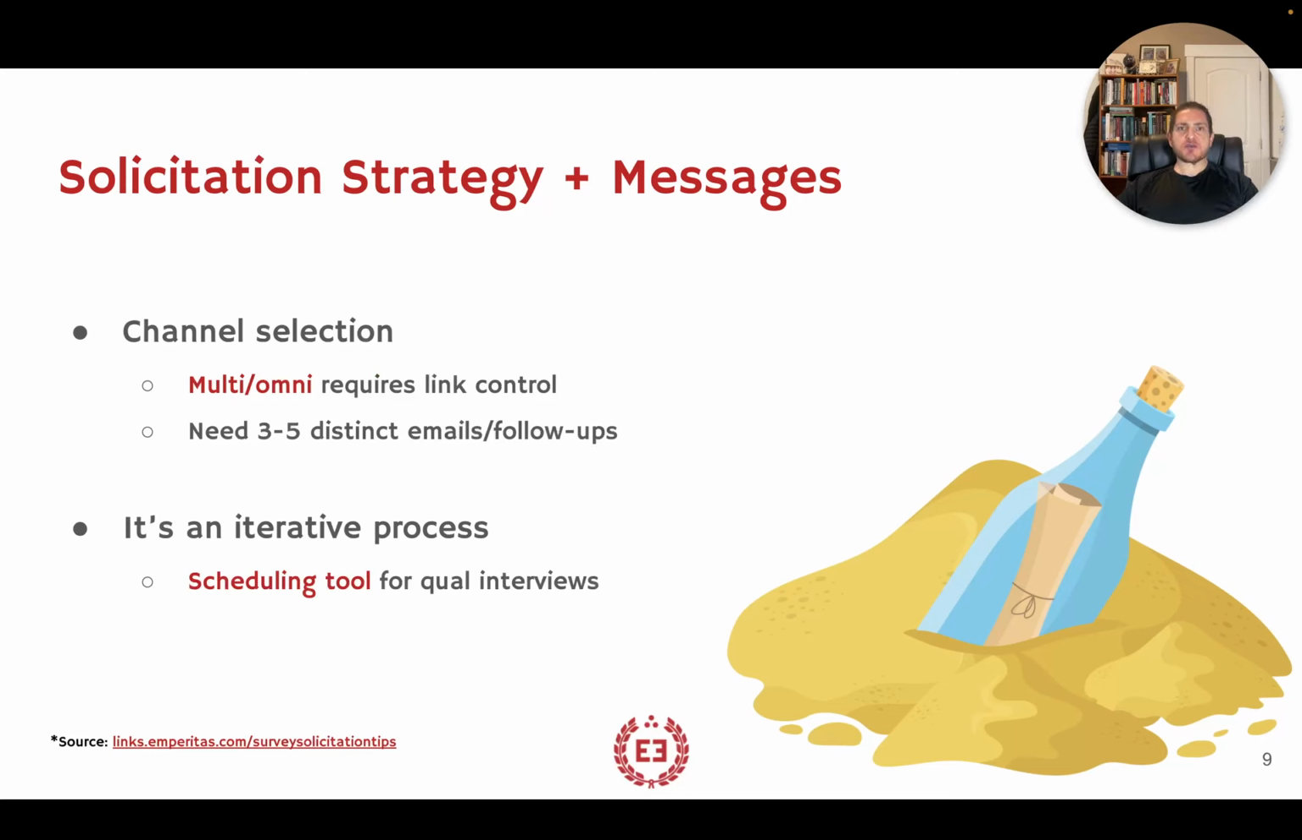Your choice of channels will also determine the kinds of messages that you have to put together, but it's good to start with an email template. You'll need somewhere between 3 and 5 emails total with the initial invitation and then a few follow-ups.